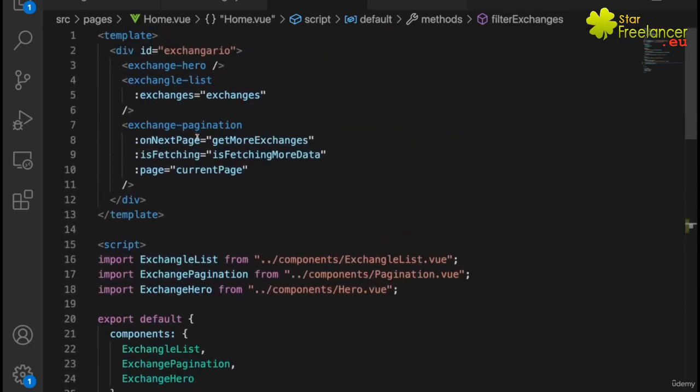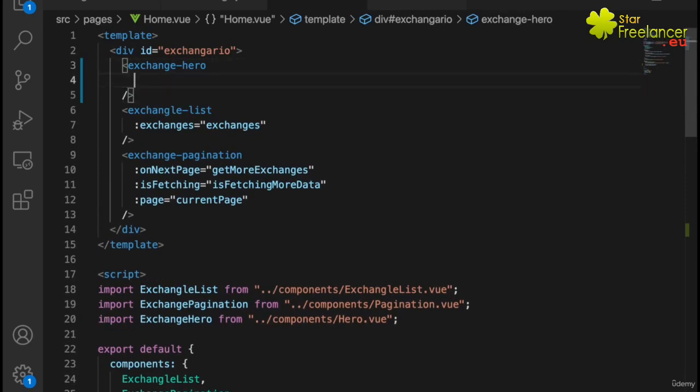So let's find your hero component. Here it is. And let's write here some prop. We can call it, for example, onSearch. All right, and on onSearch we'll pass filterExchanges. Now, of course, we need to receive onSearch in our hero.view.